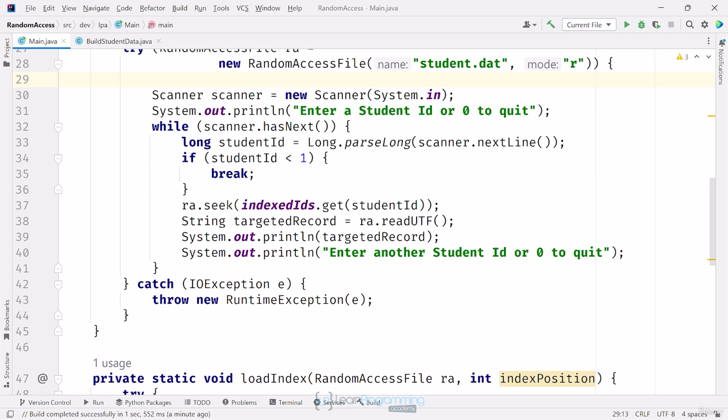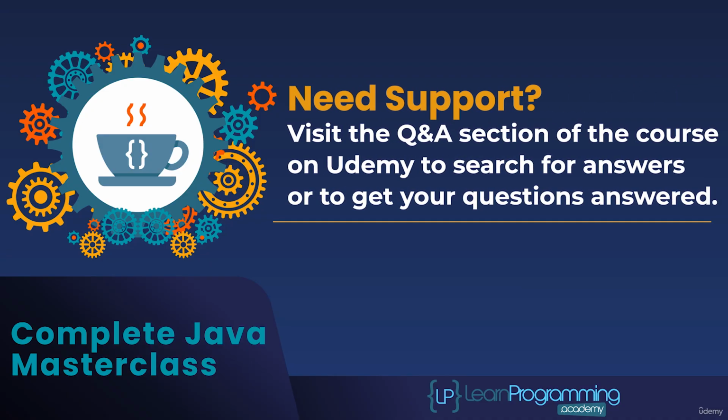Another reason to use a random access file would be for targeted data modifications of a large file. For example, I could have found the record for student 777 and modified that record, for example. Random access files are also commonly used for binary data storage, as you've seen. Okay, now it's time for a challenge to put into practice what you've learned so far about random access files, so I'll see you in the next video.